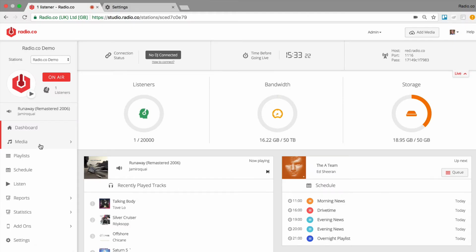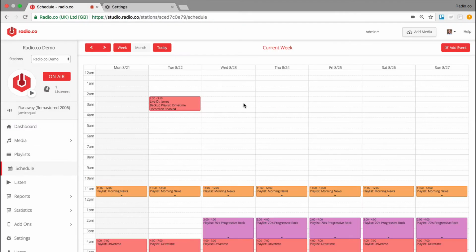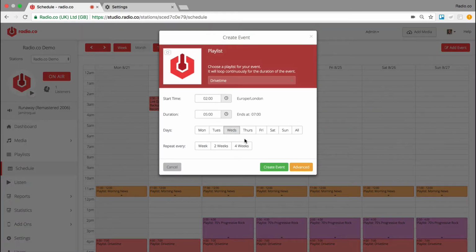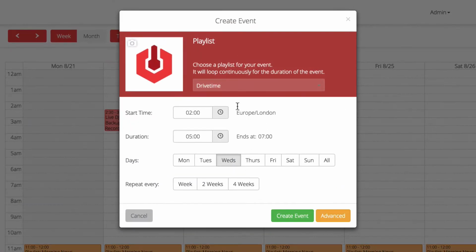So let's first of all head on to our schedule. Now let's go and drag and drop an event, and as you can see, the event scheduler has been greatly improved. Firstly, you can select a playlist, and you can see it comes up with the color of your playlist, which is really great, so you can instantly recognize what's what. You can also now set cover art for a specific playlist. This is great if perhaps you're doing a live show from somewhere and you want to show the DJ's picture, or you want to show some graphics that you've had designed for that show.